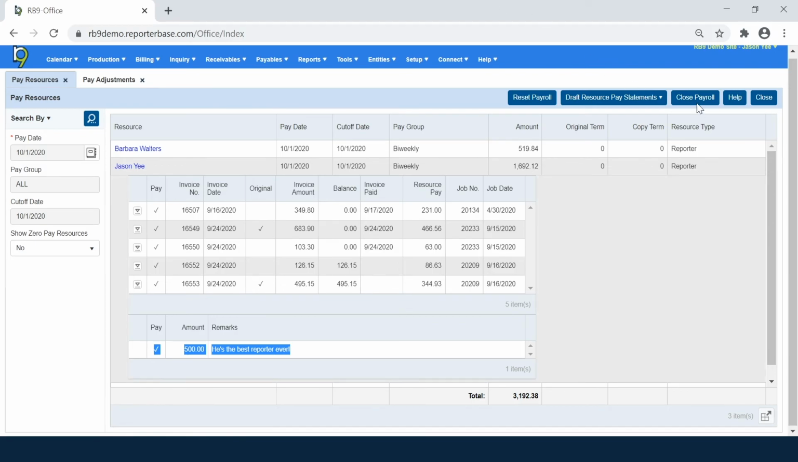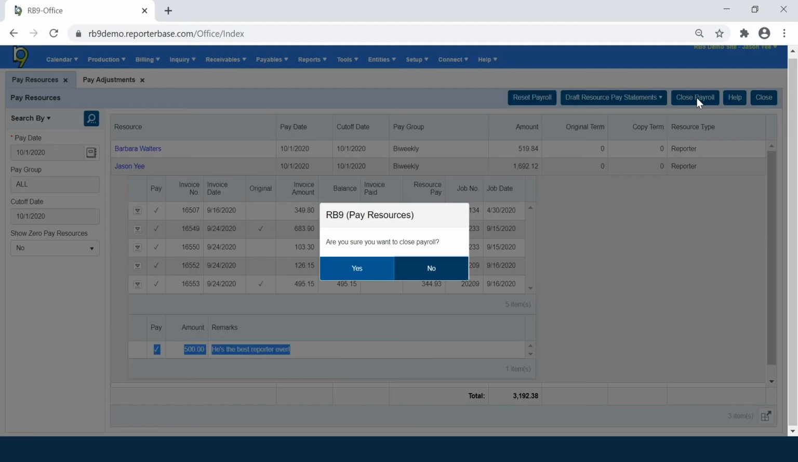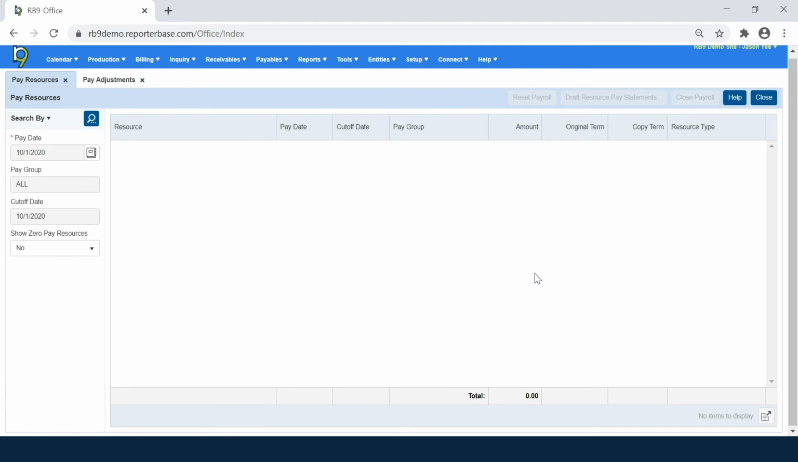So top right, close payroll. Are you sure? I sure am. Yes. Payroll will disappear. You can no longer run that particular payroll. So what do you do next?